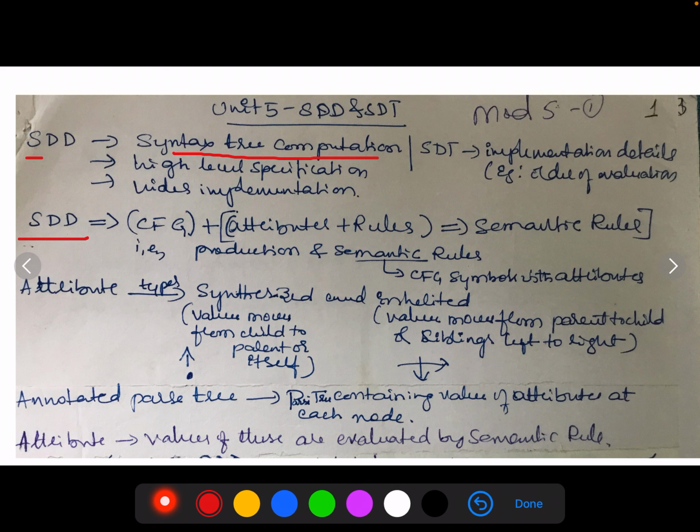So SDD helps us to do computation on the syntax tree. It is a high level specification which hides the implementation part. The implementation part is taken care of by SDD, nothing but syntax directed translation.